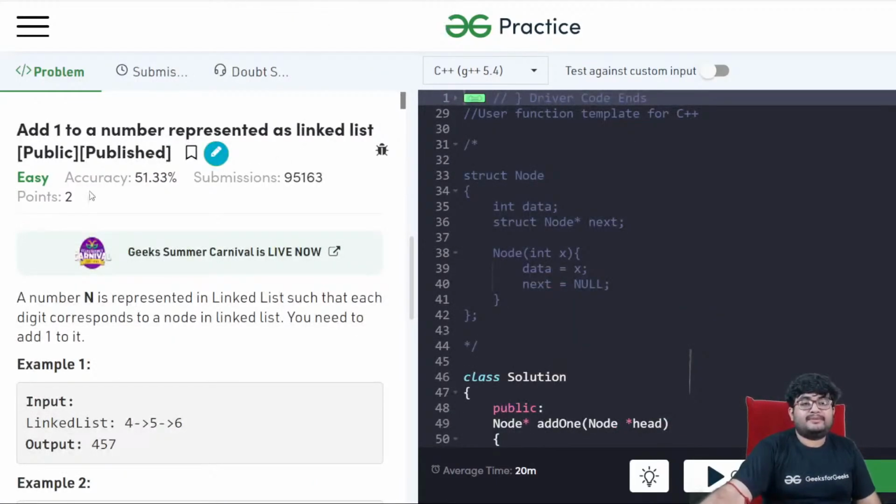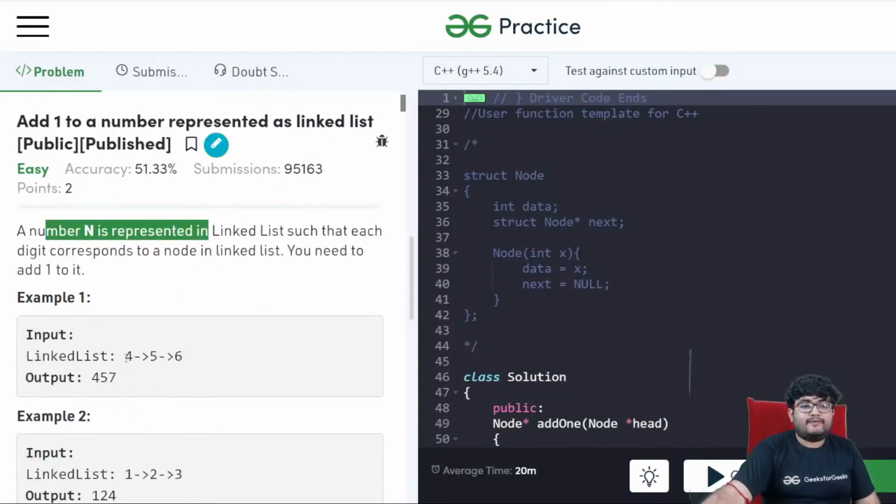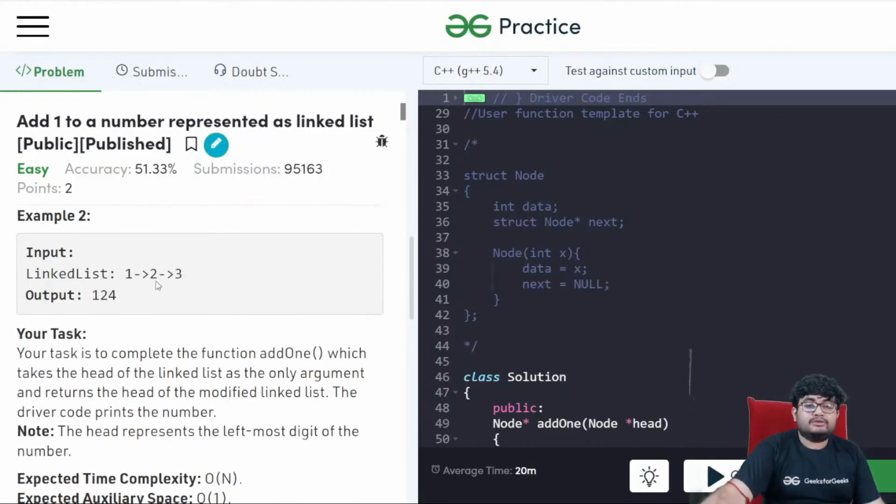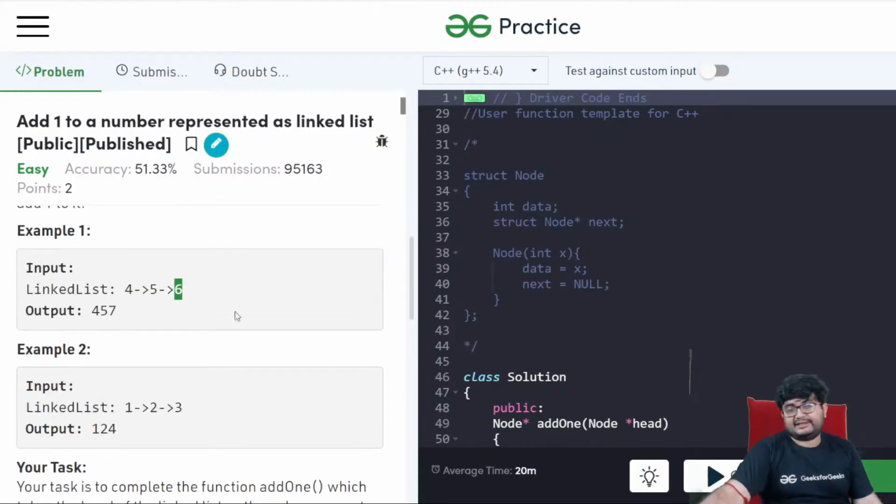So the first problem is add 1 to a number that is represented as a linked list. So what you have to do is, you are given an n-digit number that is represented as a linked list. You have to add 1 to it. So 4, 5, 6. If you add 1 to this, it will become 4, 5, 7, right? 1, 2, 3. So just consider the case, like here the corner case will be 9, 9, 9. So if you add 1 to it, it will be 1, 0, 0, 0. So how would you tackle that, right?